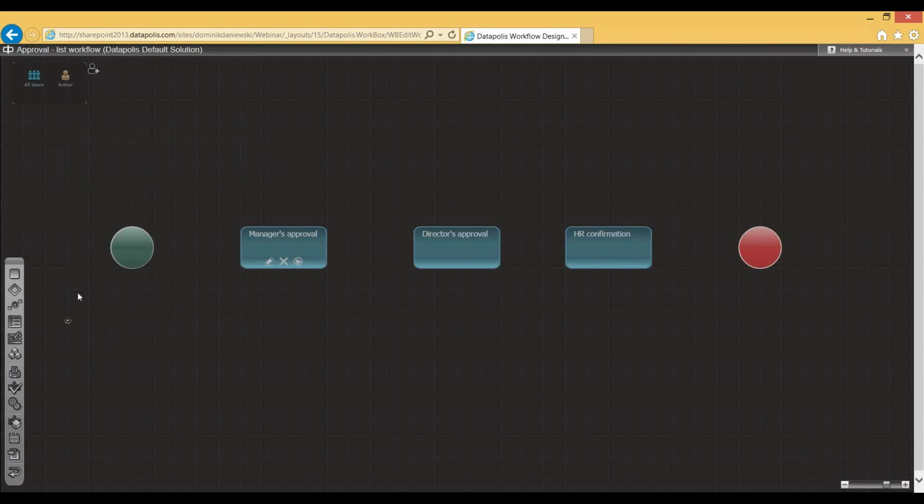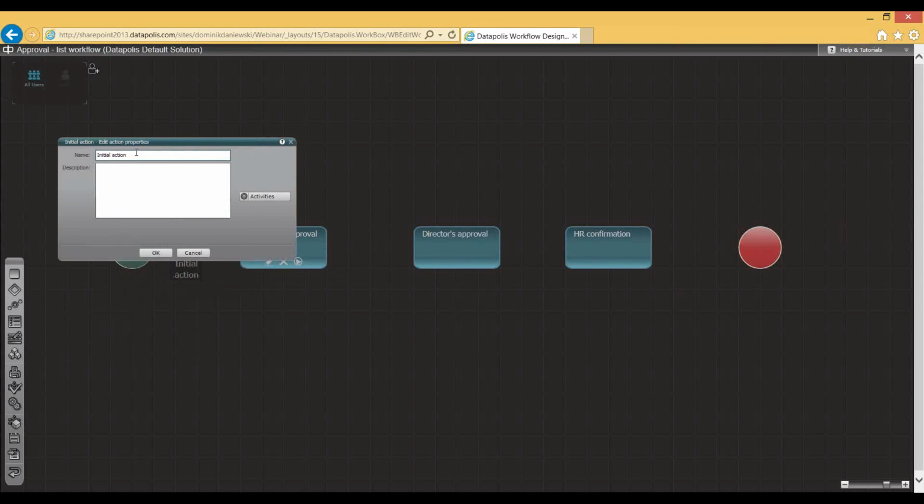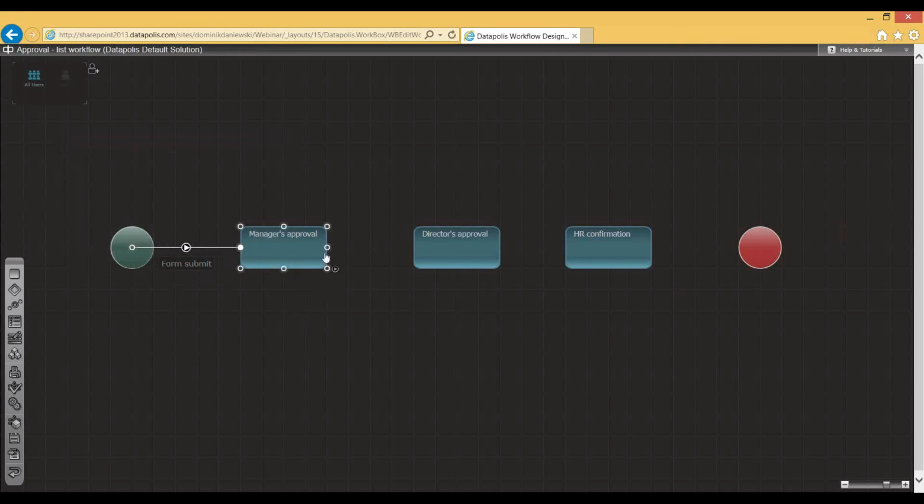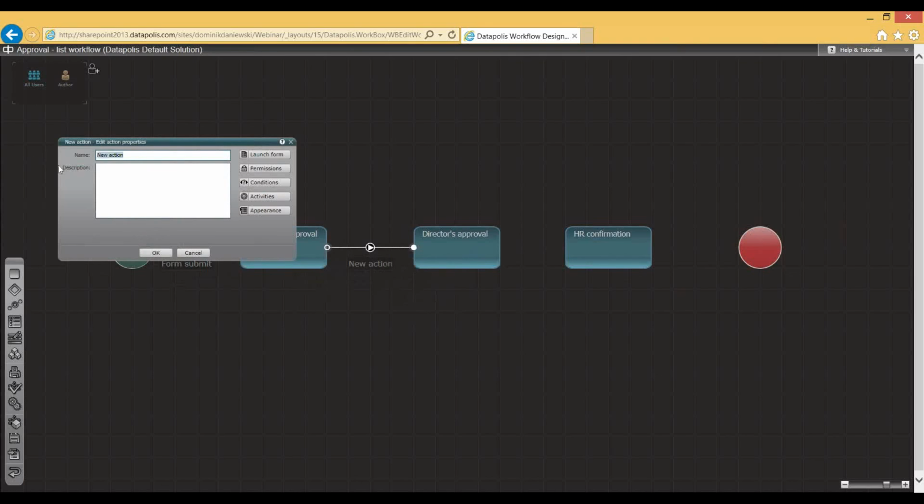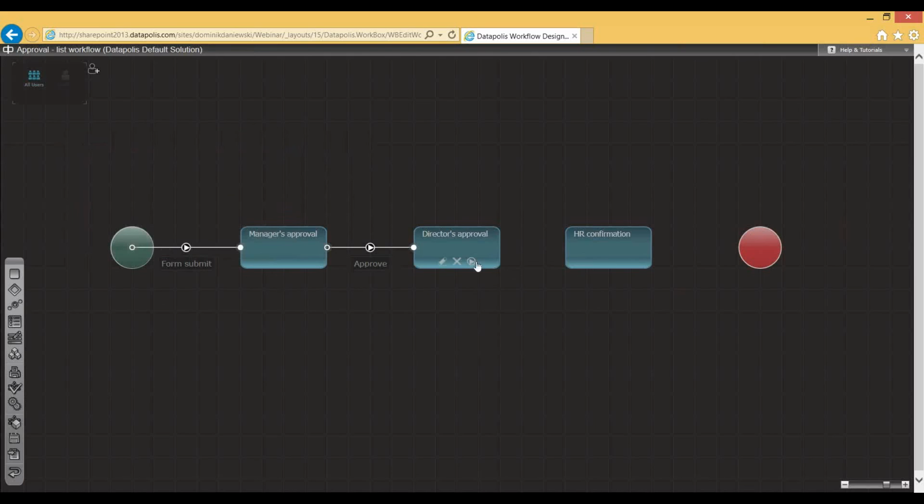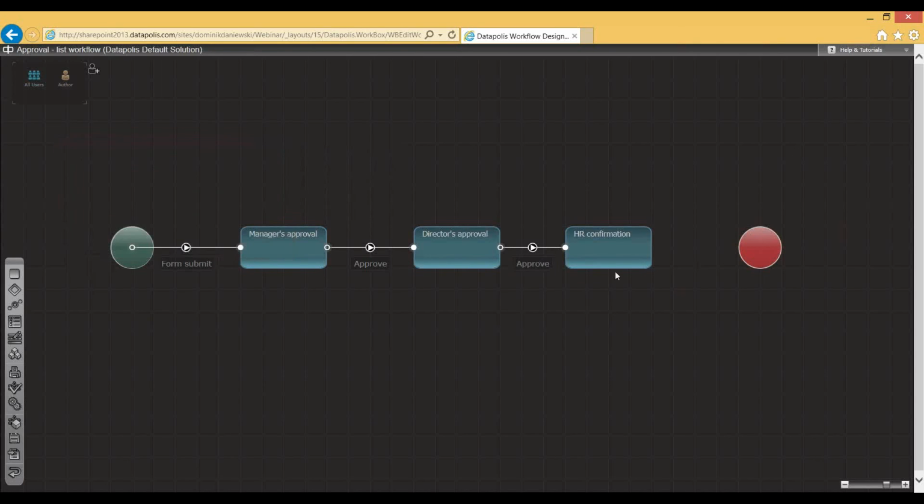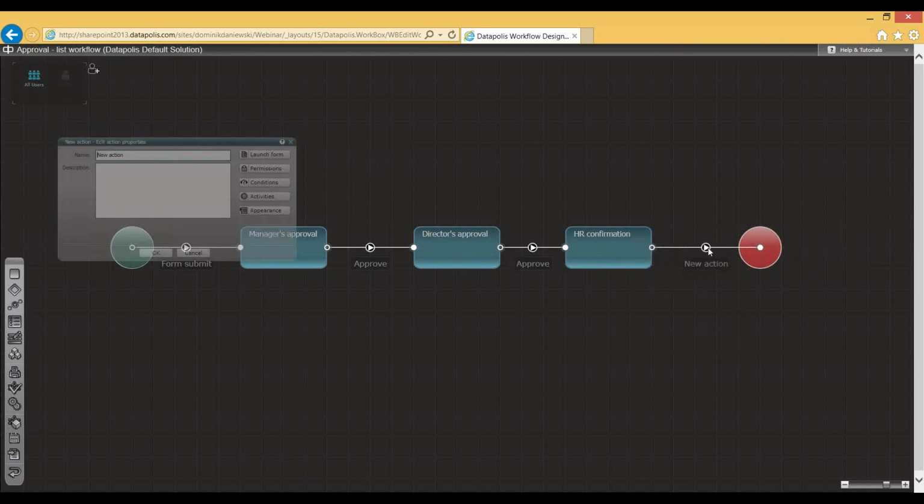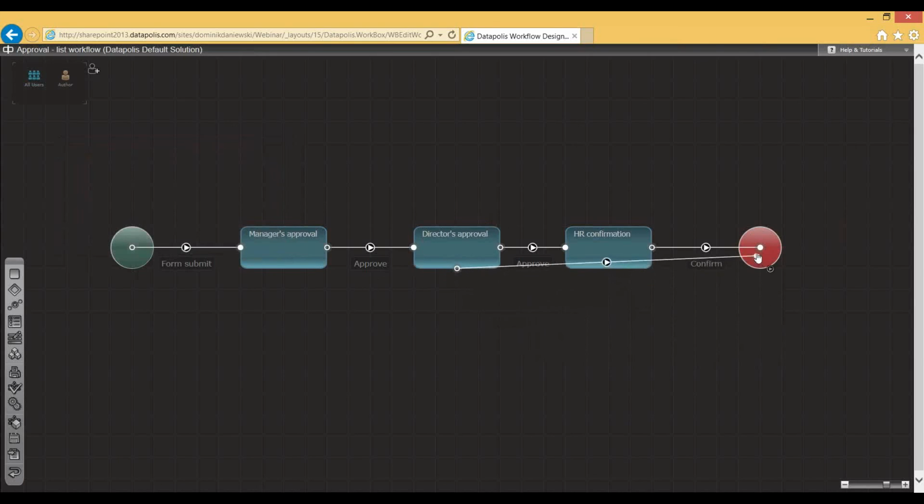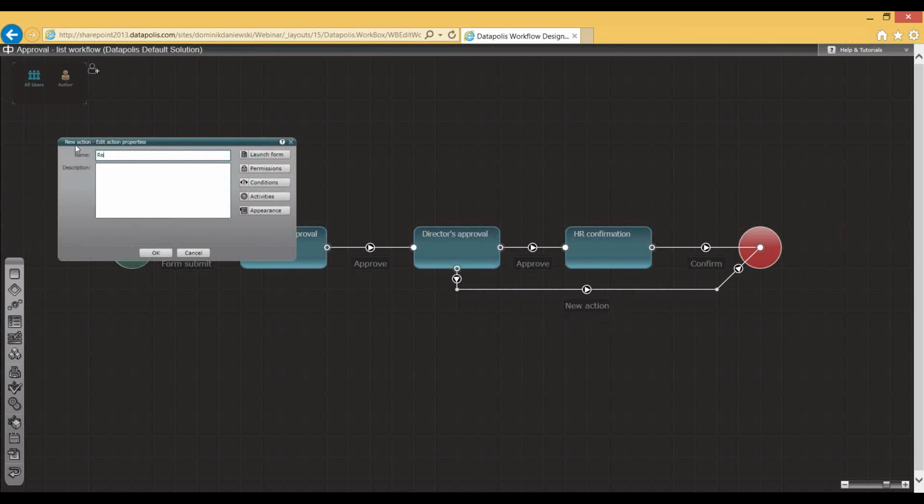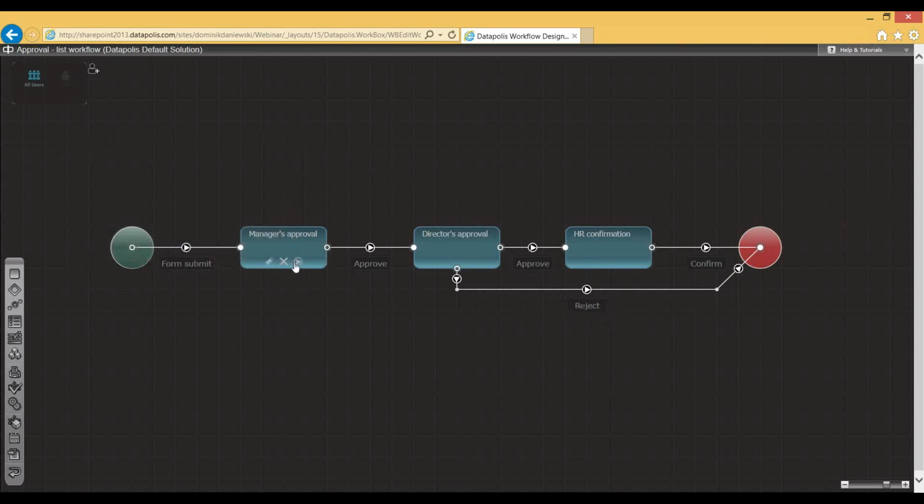Okay, so I've got my states available here. Now I have to connect them with actions. The first action, the initial action, is just a form submit. As in Paolo's presentation, the manager can, of course, approve the leave request. So, approve. The director can as well approve the leave request. The HR department can confirm. The director can, of course, reject the leave request. Let's just rename it to reject. The manager can as well reject the leave request.